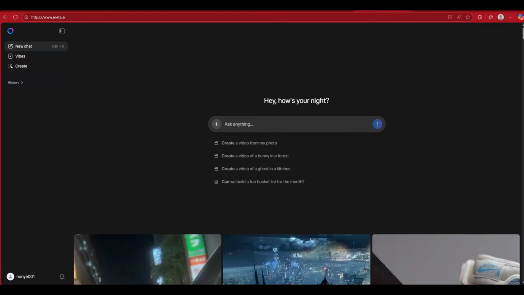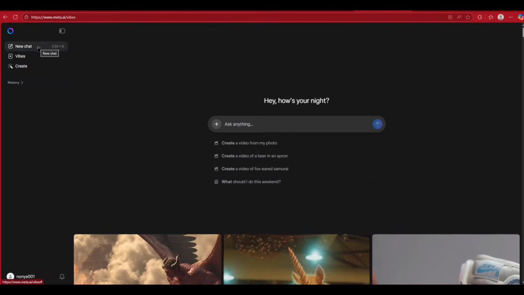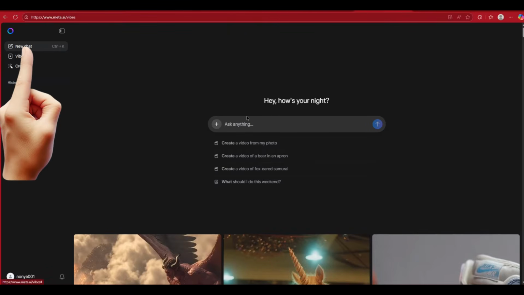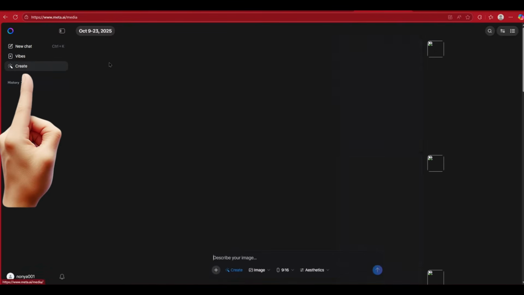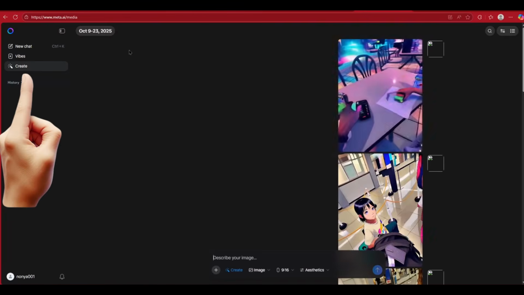And the benefit of that is that you can share things on Facebook a lot easier if you use that account. It's pretty straightforward. New Chat is basically the LLM and then you can start talking to it. And you could even create a picture through here by starting your command with create. You can create videos or photos. It also does video, which is pretty crazy. And now you have create, and create is basically like your Midjourney.